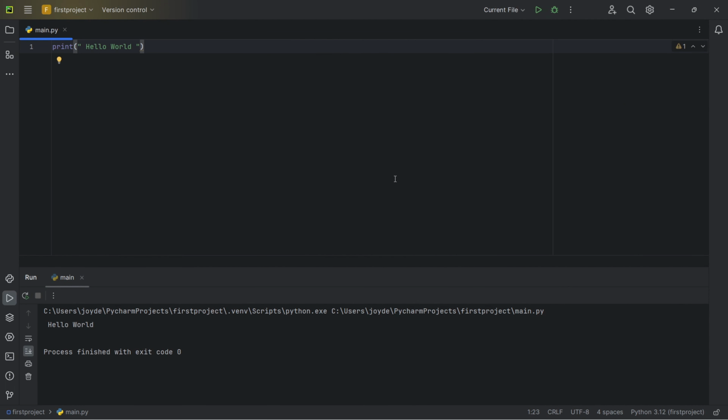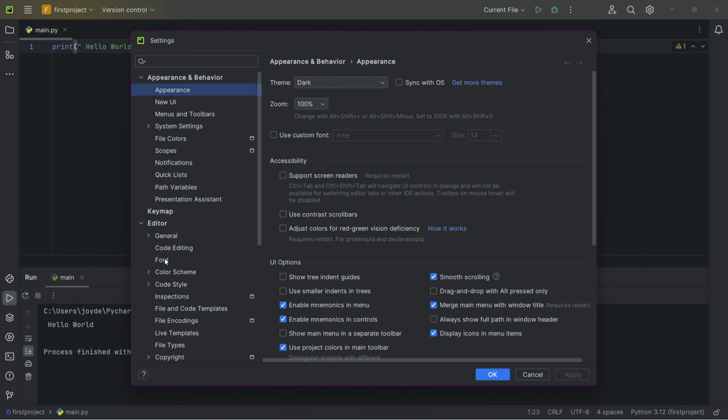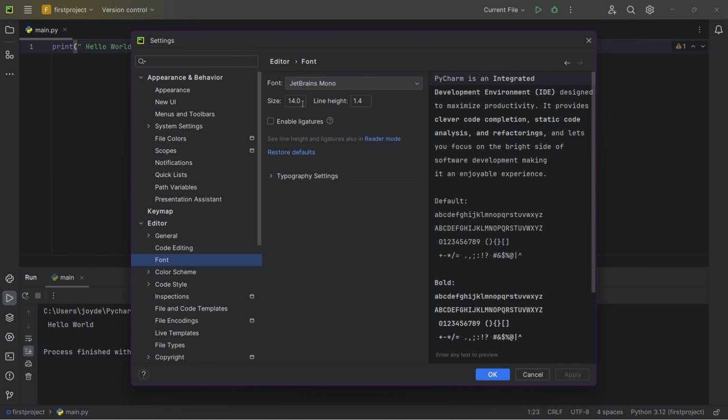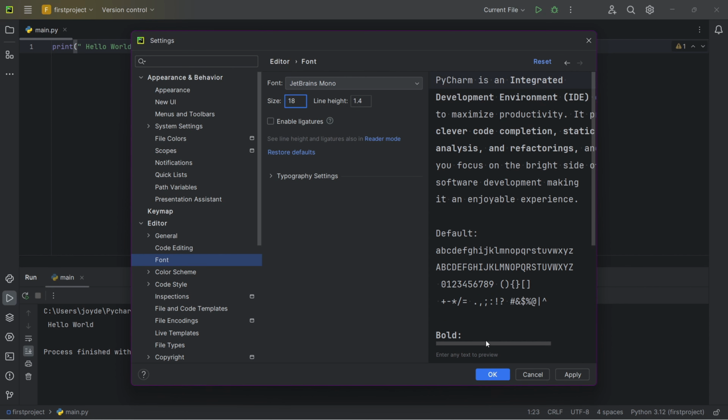Okay, so let us see a few more things over here. So you can come into this settings part. You can come over here, settings. Okay, so now over here you can come to this editor, you can come to this font, and you can set any font whichever you want. So I will be setting 18 over here, and then I will be saying apply.